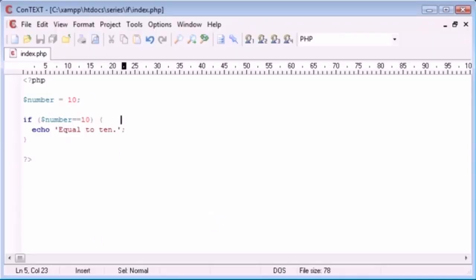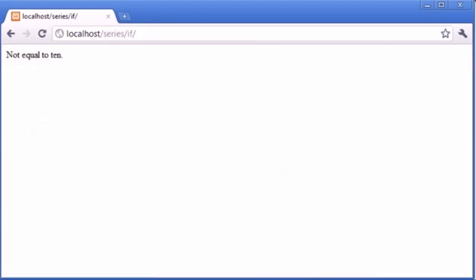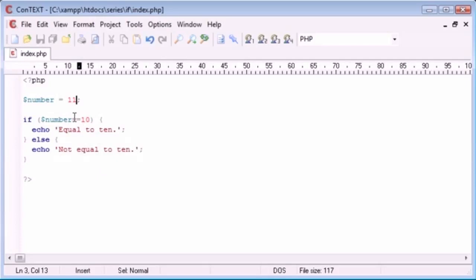Okay, equal to 10. Now what if I want to say, but hold on a minute, otherwise I want to make another check. You've seen in my previous examples I've said else, echo, and we could, for example, say not equal to 10, and if I was to change this value here to 11, you'll be displayed with the text not equal to 10 because the variable does not equal 10.